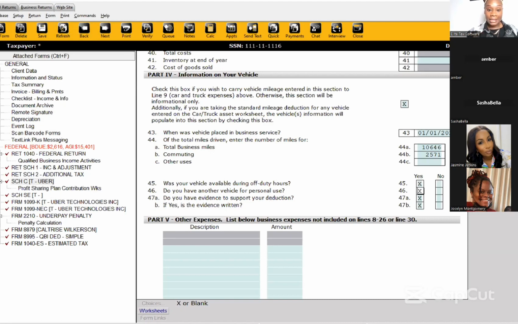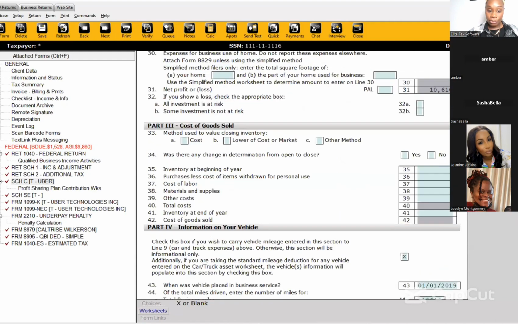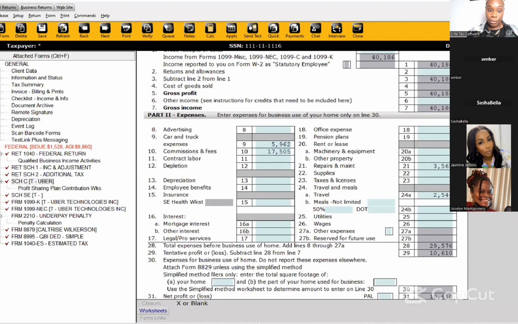After all of that's inputted, we're going to click refresh and watch that balance go down even more. So let's click refresh. And the balance has gone down to $1,528. I'm going to move up from part 4 to part 2 and show you how the expenses for the mileage were calculated right here.